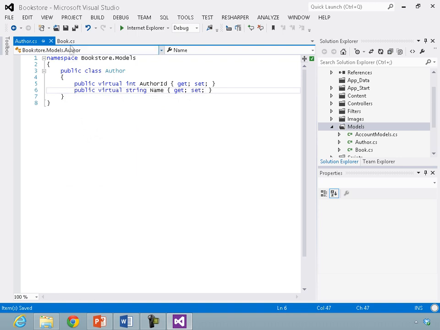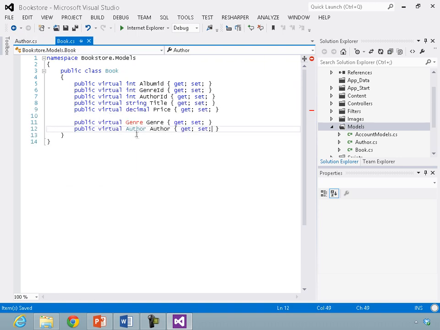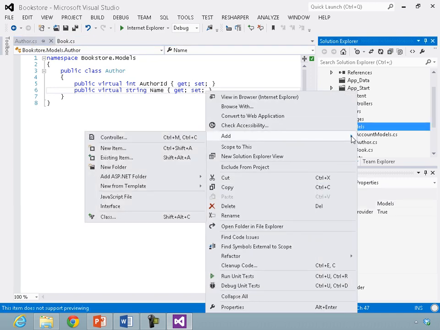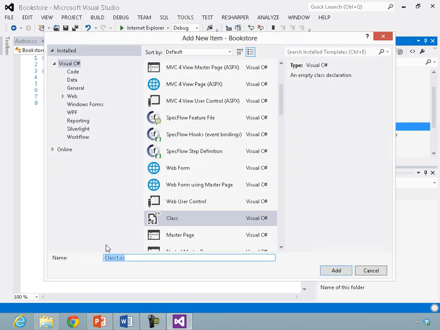Now when I make this author class, if I flip back over here to book, okay, now author is no longer red because I've defined it. This is not uncommon when you're building a model for the very first time, because you just have a lot that needs to be built out. You don't always know up front exactly what you're going to need. So let me add another class for the genre.